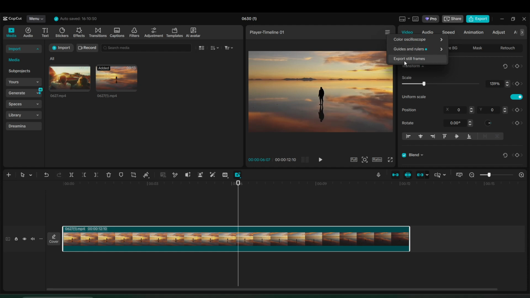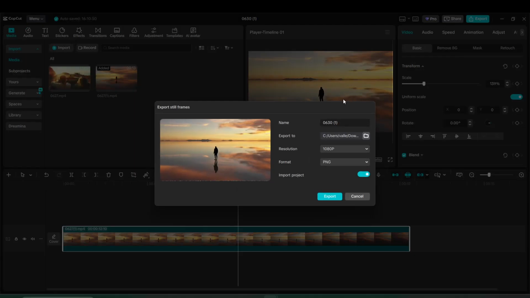As soon as you click it, CapCut will open a dedicated settings window for the image export. Inside that pop-up, look for the Format field. By default, it may be set to JPEG, but for the cleanest result, especially when you want sharp text and a crisp image, switch that setting to PNG. PNG is a great choice when you want better clarity and less compression.